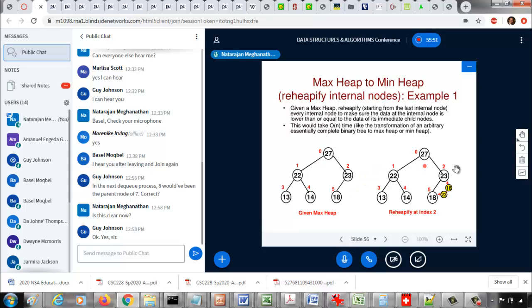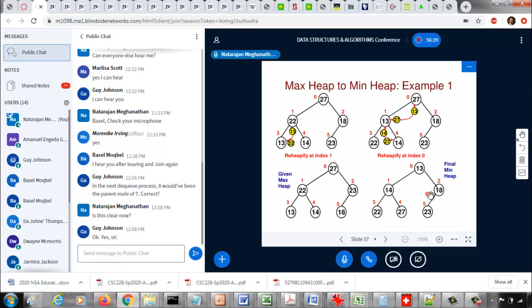So the last internal node is at index 2. Now check if it satisfies the min heap property. In this case compare 23 with its child node data, which is 18. Obviously it was a max heap to begin with, right? So it won't satisfy the min heap property, so we have to do the swapping. Swap 18 with 23. So 18 comes here, 23 goes down. Now this is a leaf node position, so you don't have to check further down. So after this swap, you will have 18 as the data here and 23 comes here.